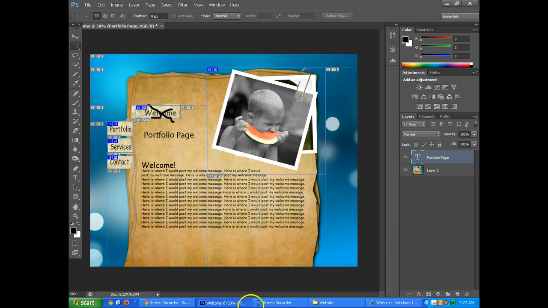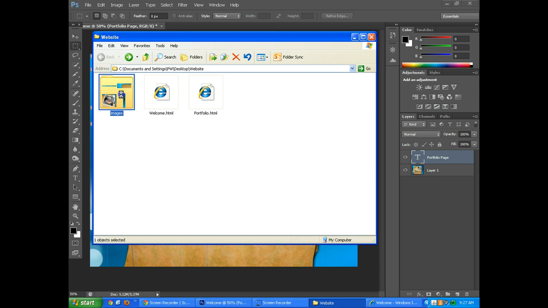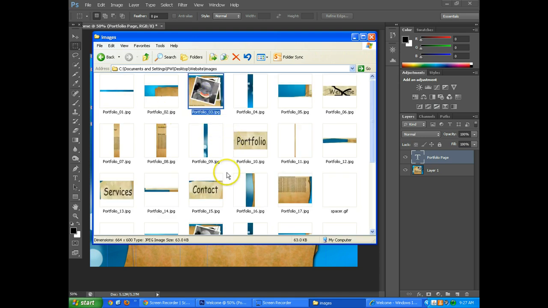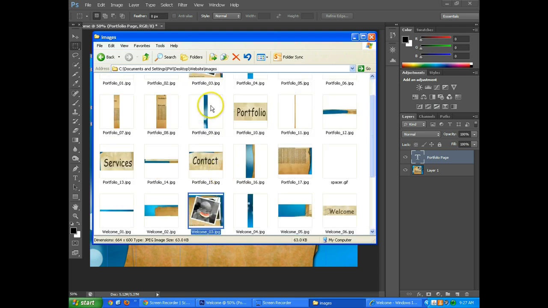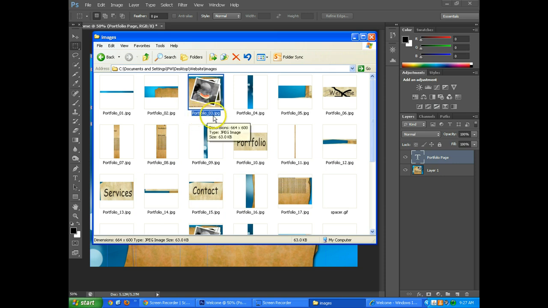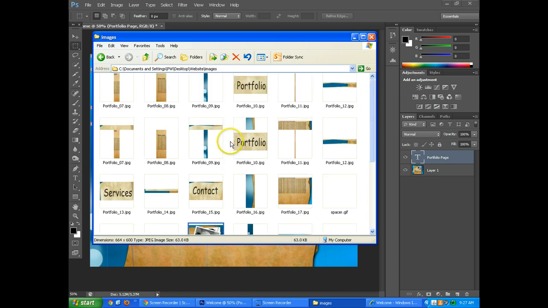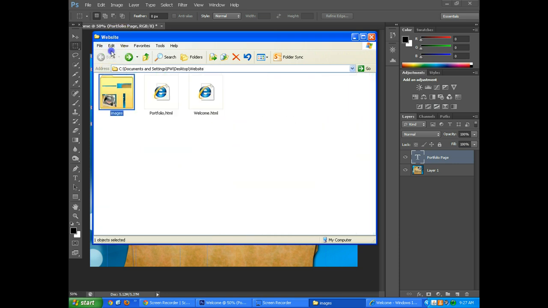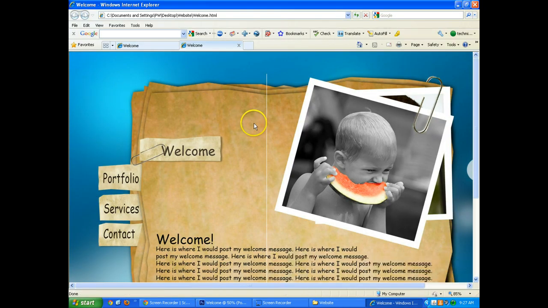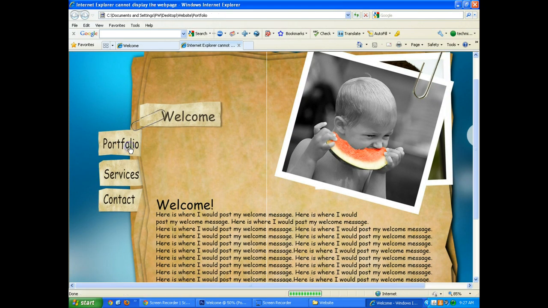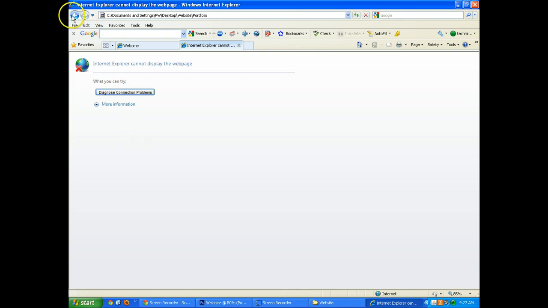But you'll see, as long as I didn't change the names. Now, if I go to images, you see this little picture here? It's also here. So right here in portfolio, there's one called portfolio03.jpg, and this one's welcome03.jpg. So I could make changes, and it's going to save separate images for these two HTML pages. So if I click on welcome now, here it is, and if I click on portfolio, uh-oh, it didn't work.